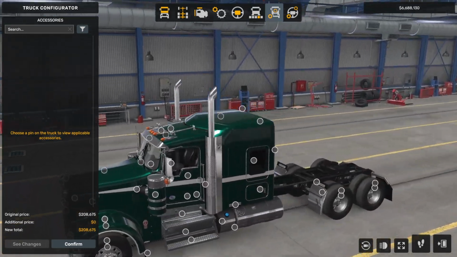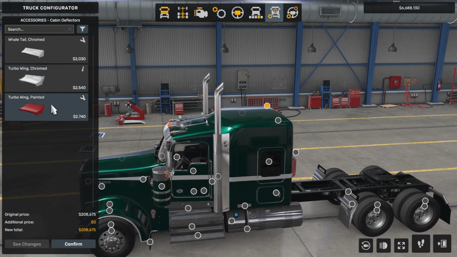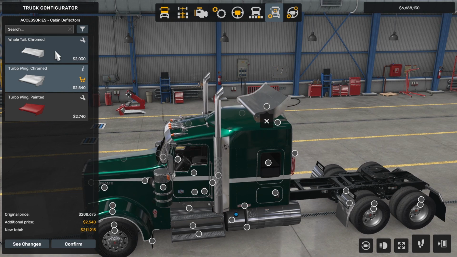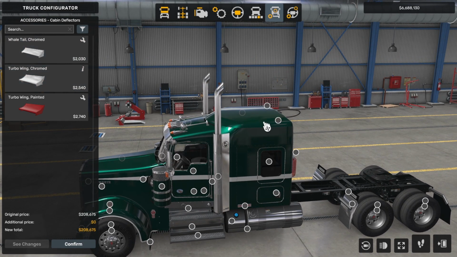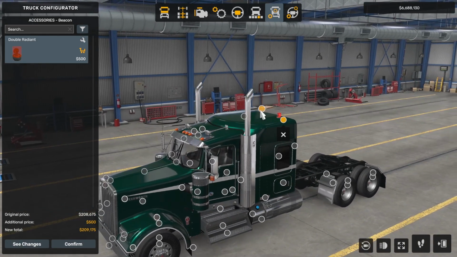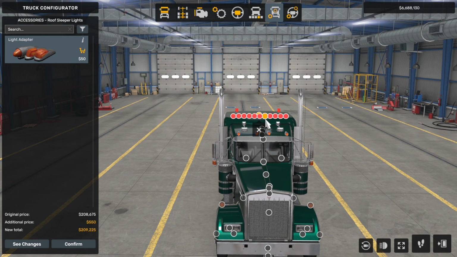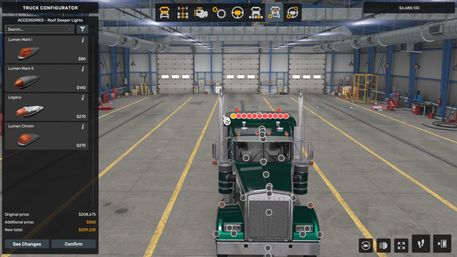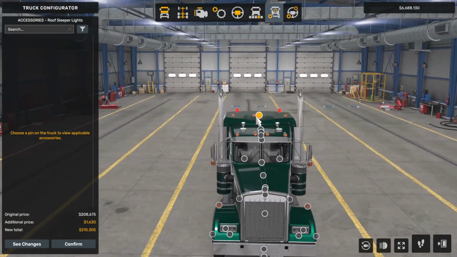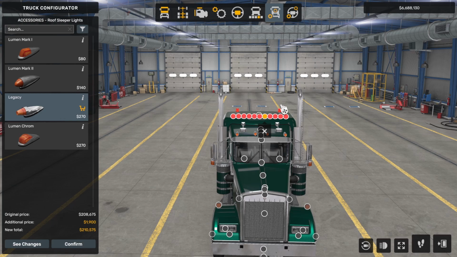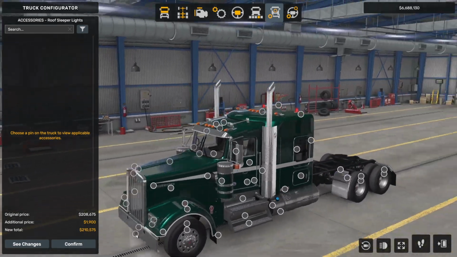And there's already got some default stuff here. You can go with a cabin deflector, either painted or chromed, or the whale tail. However, if you want beacons, you can't have the cabin deflector. So it's up to you on what you want. Roof sleeper lights, if you select that, now you've got a whole lot of lights to place. By default, you would do the 3 center ones and then the outside right and left. So let's go with the Legacy, in keeping with what we're doing. Oops, did I miss one? There we go. Now, of course, you could put them all the way across.